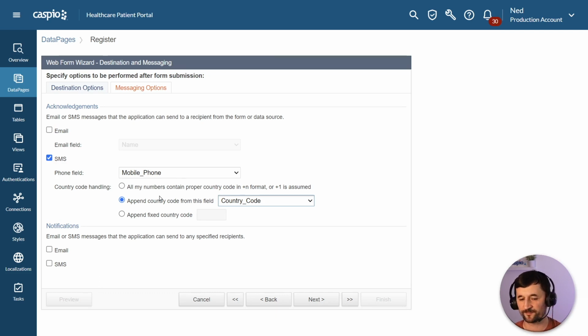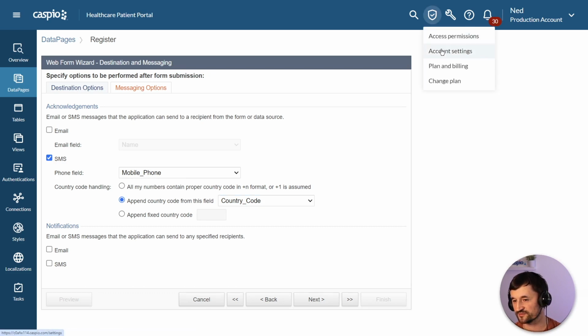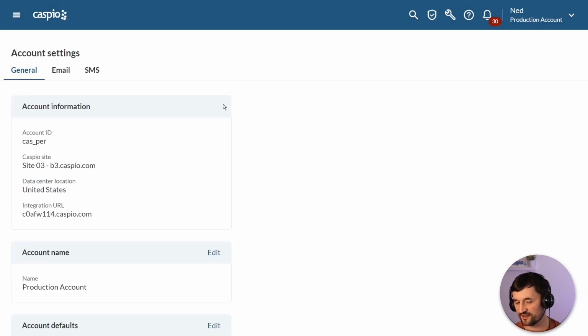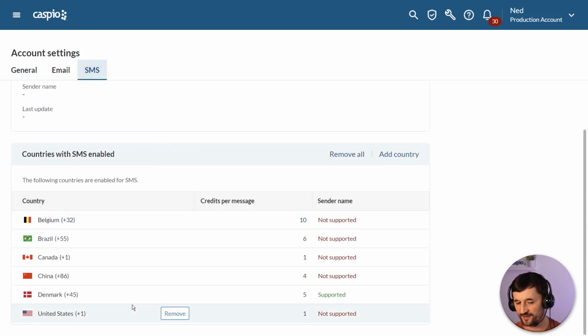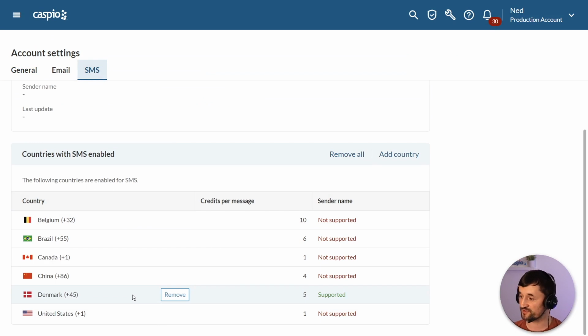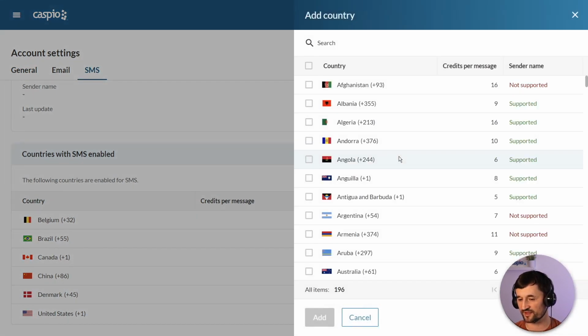One thing I will mention about sending internationally, you will need to go to account settings. And in account settings, you're going to be able to see this tab for SMS. Initially, your list is probably going to be empty, but if you wish to send to a specific country, you're going to have to add that country to that list by choosing it here, and you're going to be able to see credits per message and also sender name capability, which means it allows you to swap out the phone number with the actual sender name. Some countries do support that capability and other countries don't. Let's go back to our submission form.